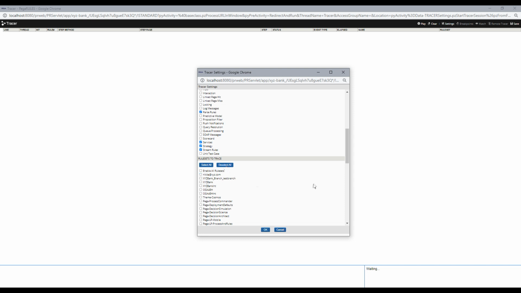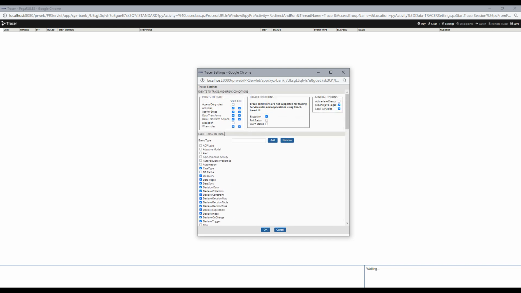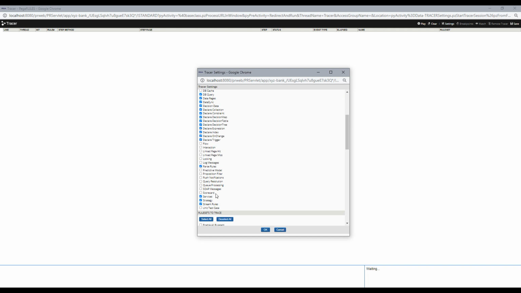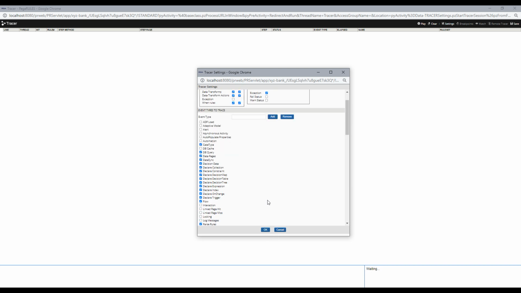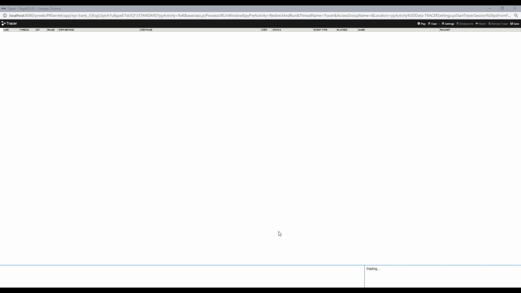In that scenario you can deselect all, and you can just select your particular rule set or your organization rule set as well. All those kinds of things you can do. So very flexible in terms of that. You can check whatever you want to check, right? So that's about it. Let me click on OK. I hope this is clear.